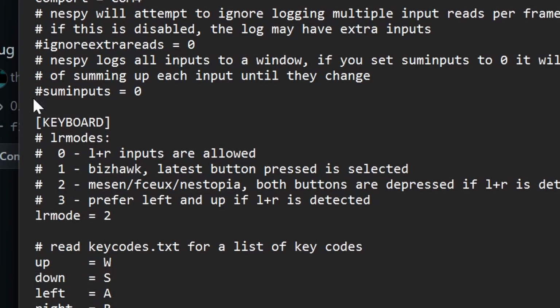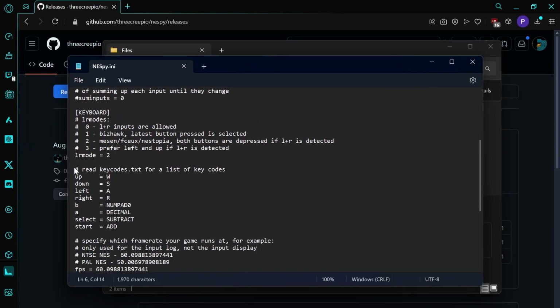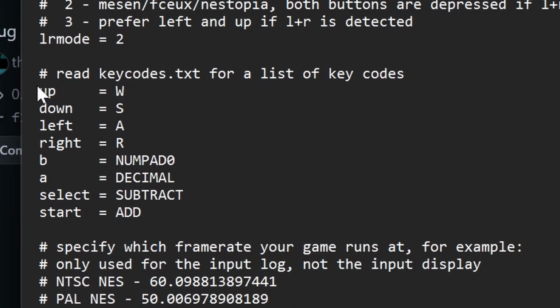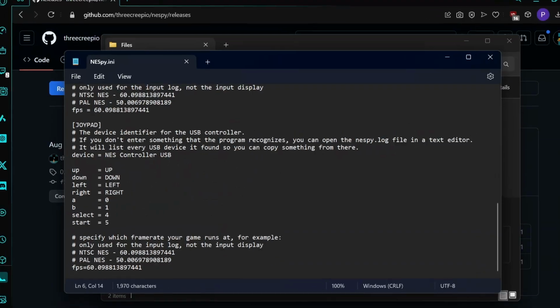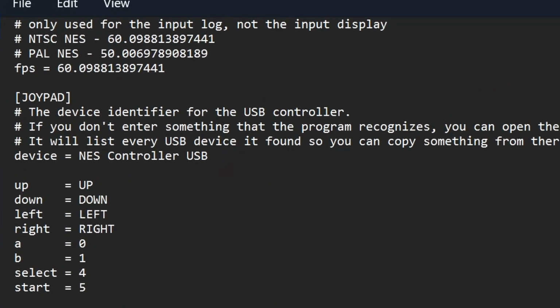Next are the hotkeys. Read keycodes.txt for a list of the names of each key, as some, such as Enter, are required to be called Return. You can change the hotkeys to whatever you like in the nespy configuration file. The next section is for the frame rate. The commented line provides SMB1's NTSC and PAL frame rate, and you can substitute those for the default one if needed. The final section is joypad. This is only needed if using a controller, and the options are the same as the ones mentioned previously.